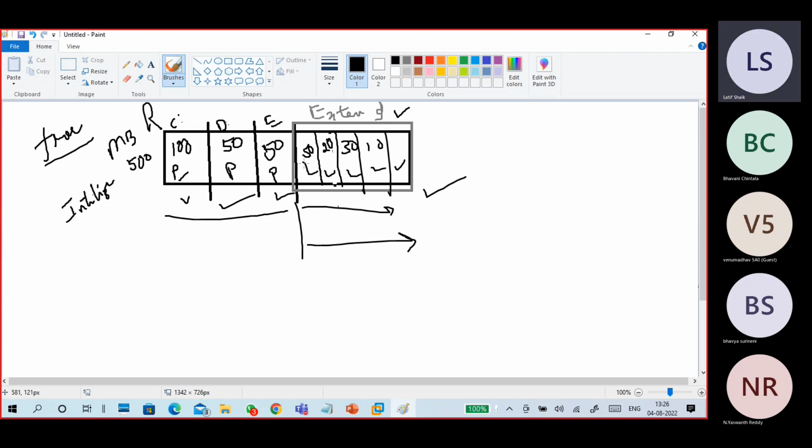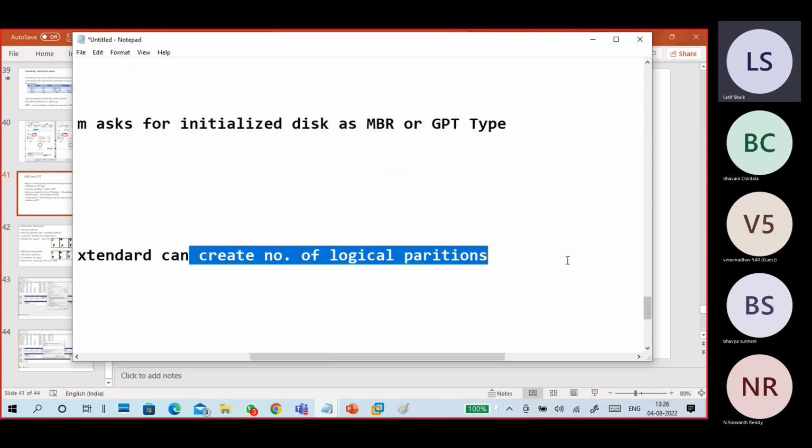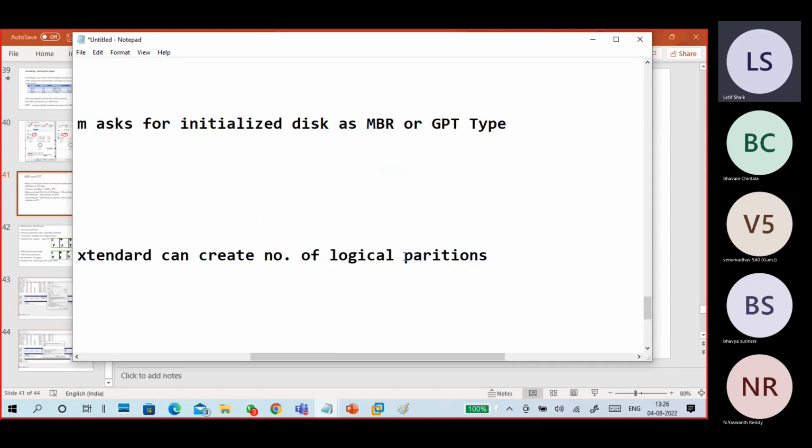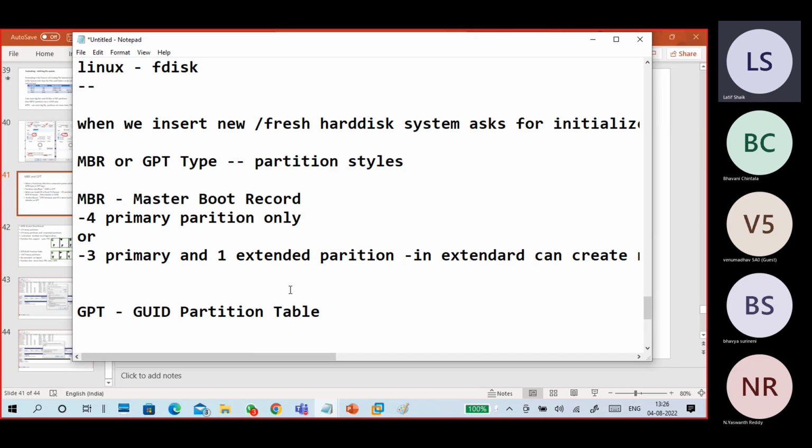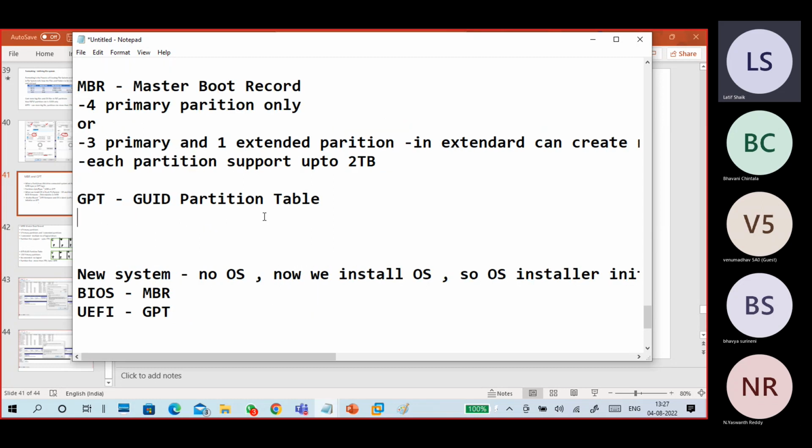So you create another 50, and inside the extended partition you get logical drives. Okay, you can create logical partitions, not logical drives. So that is important. Next, each partition supports up to 2 terabytes, maximum 2 terabytes. So that is about your MBR.